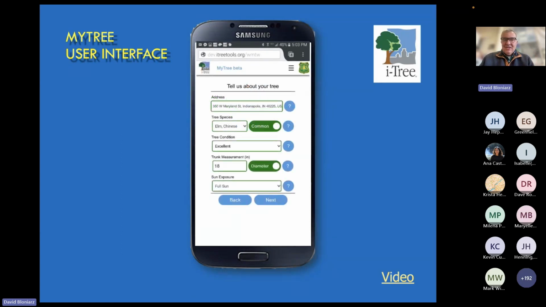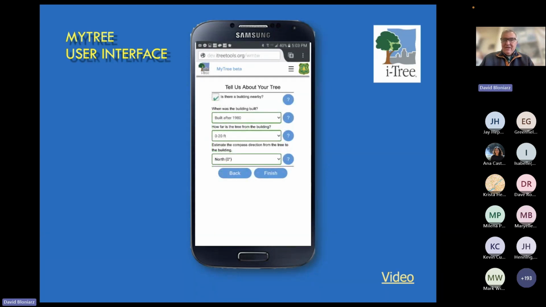And then you have to tell us a little bit about your tree. It's a tree species, and you can use common or scientific name. Then you tell us a little bit about the condition, the size of the trunk, and if it's in full sun, shade, or partial shade. And then from there, it asks if you want to measure energy use.